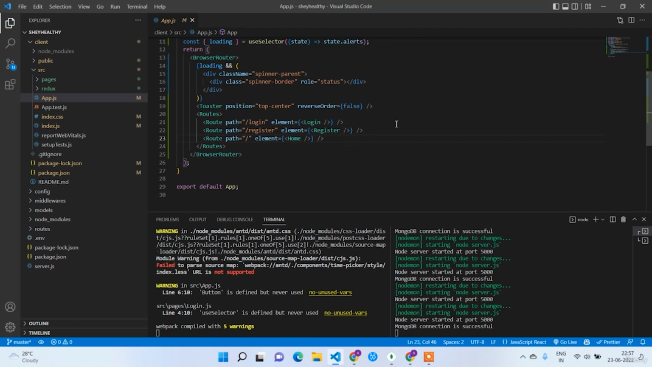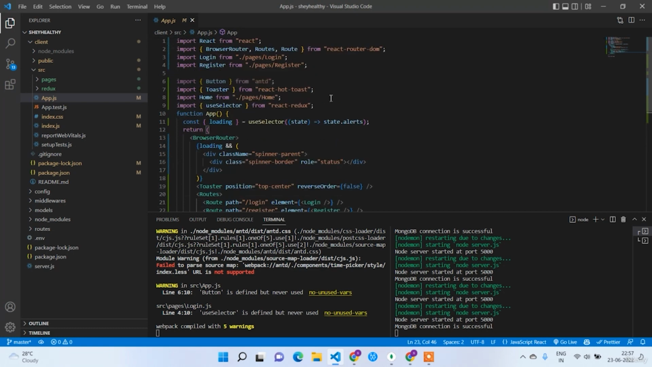And if the token is already present in the local storage, and if it is a valid token, and if the user tries to navigate to the login and registration, we have to force the user to go to the home page. So these are called the protected and public routes. So first we will see the protected routes.